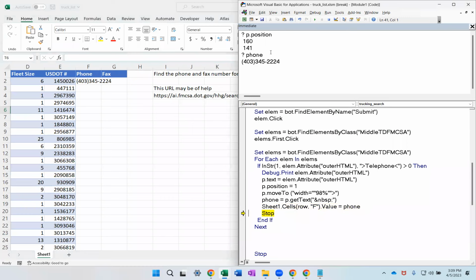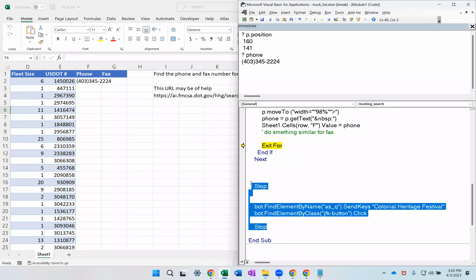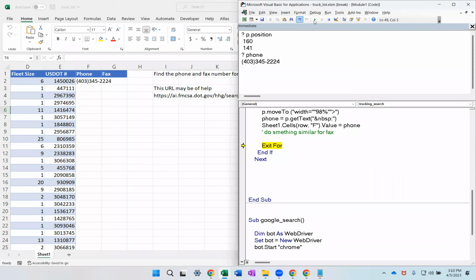So it sounds like the next one is, and in fact, once I've done that, I'll just put a comment here: do something similar to get the fax number. And then we're done. So I'm just going to exit my For loop. And I think that's it. I'll run that the rest of the way out.